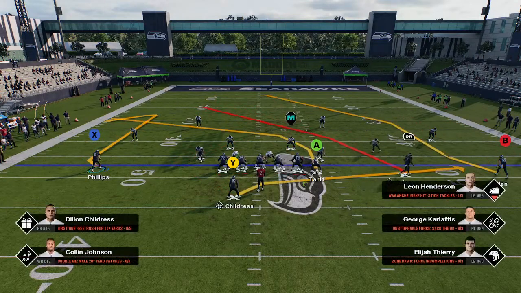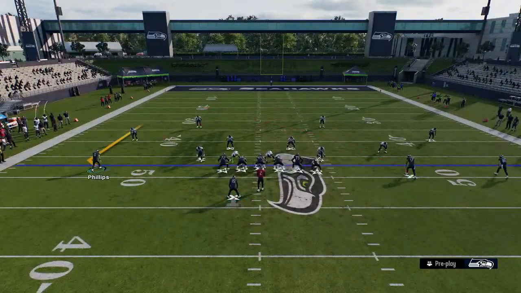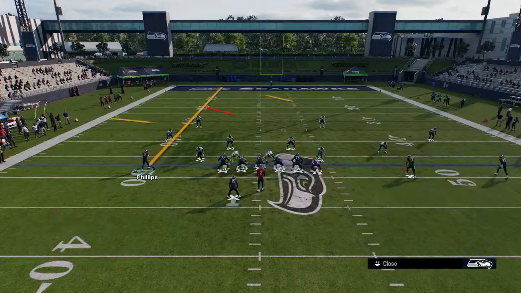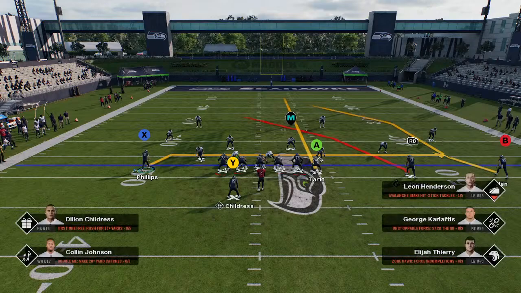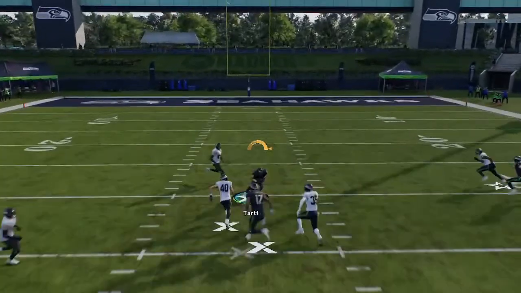Is this PA read. Block. And then motion Phillips. You can either streak Phillips or you can drag him, whichever you prefer. And then you can streak Tart, and you can try and free up this S route or this deep crosser. You know, my tight end's open. Take that.